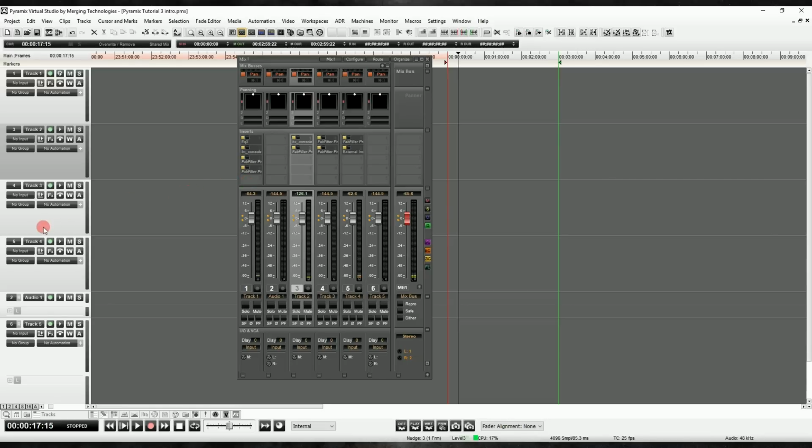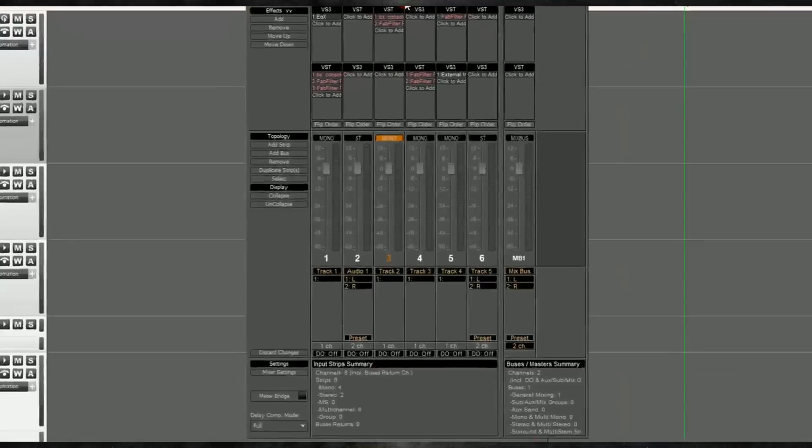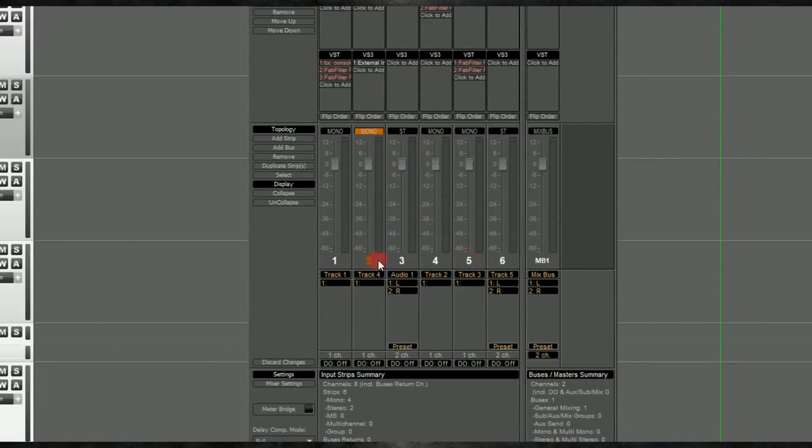To move the channel in the mixer, you'll have to again click the Configure button, and then you can reorder your strips however you like by clicking and dragging them.